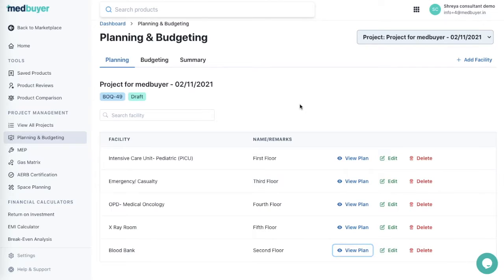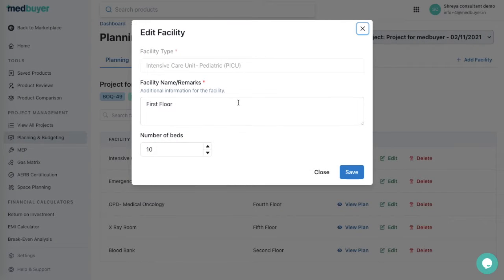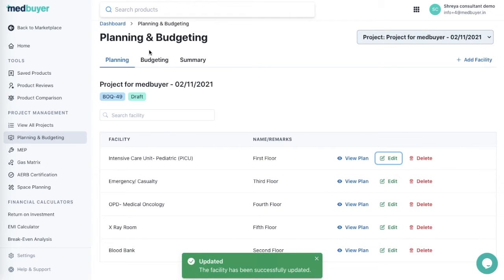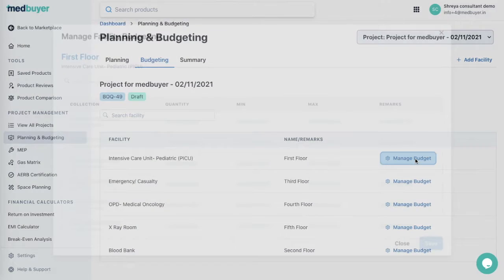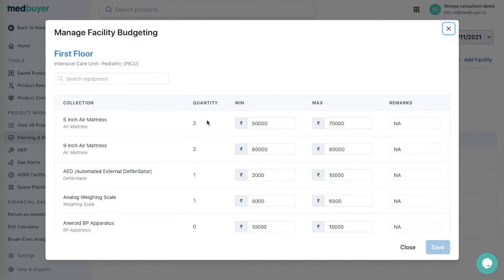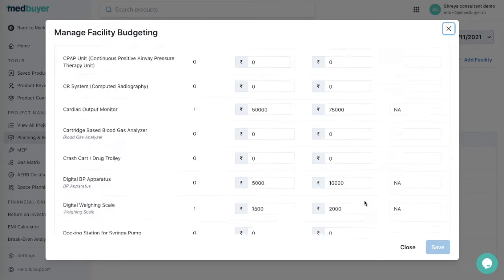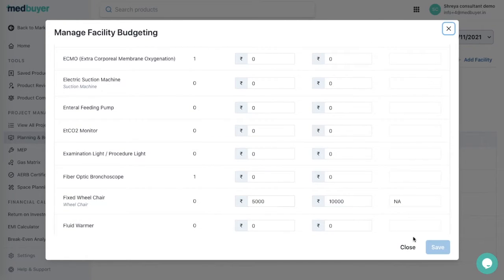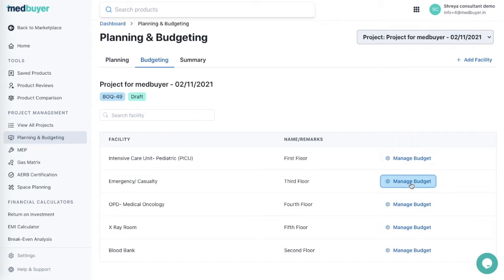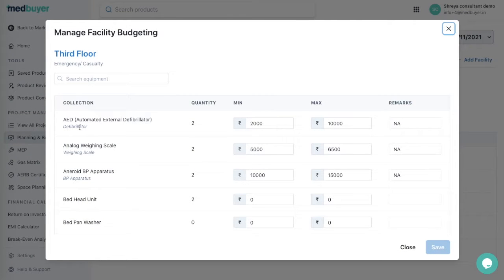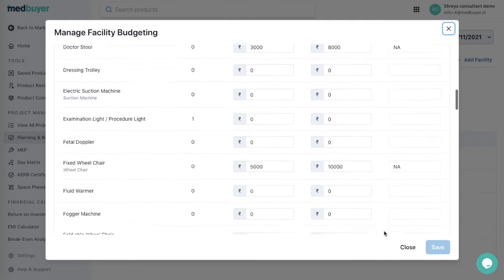If you want to edit the facility information, you can click on the Edit button and can edit the remarks and number of beds for that facility. The Budgeting tab allows you to see an estimate of all the equipment that belongs in the facility. You can also edit the minimum and the maximum cost of the equipment by clicking on the box and editing it, and can add remarks on the right-hand side. As you can see, these are all the basic requirements for all the following departments we want in our hospital.